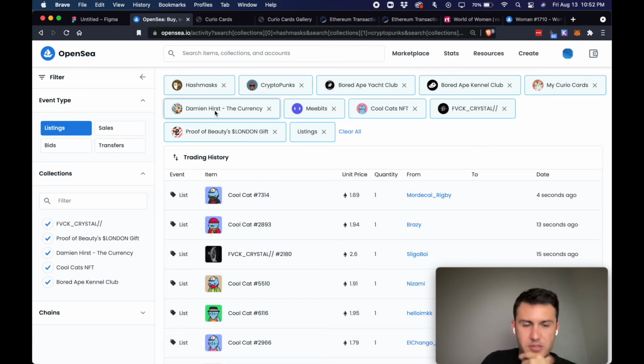The Damien Hirst currencies, I don't want to get into that, but definitely Google and watch the YouTube and understand the purpose of that project, the Damien Hirst currency project. Super dope. Meebits were made by Larva Labs, the same people who did CryptoPunks. So anything they do is potentially really valuable and already is proven to be.